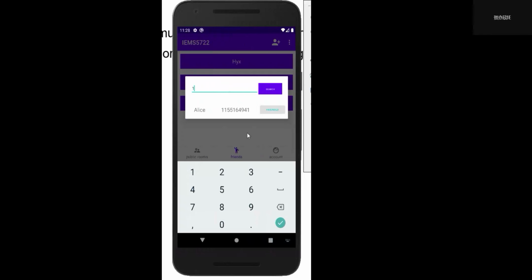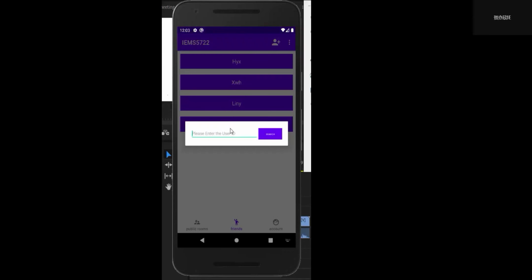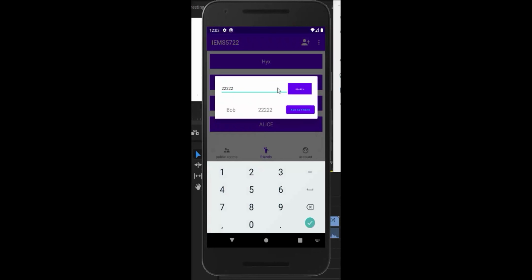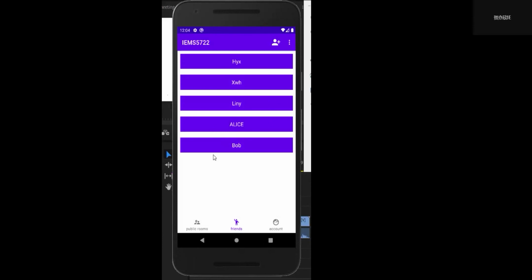Okay. Now let me add another friend. Since it's not added yet, add it. So now the friend is added automatically here, and the chat room button is added automatically.